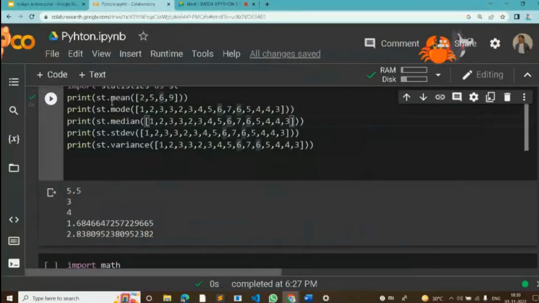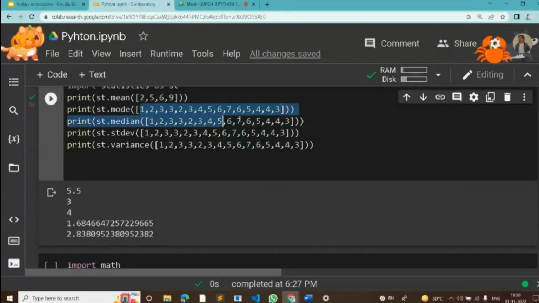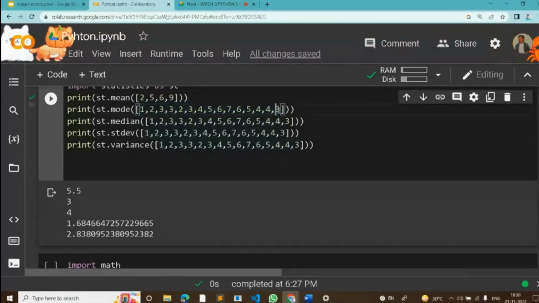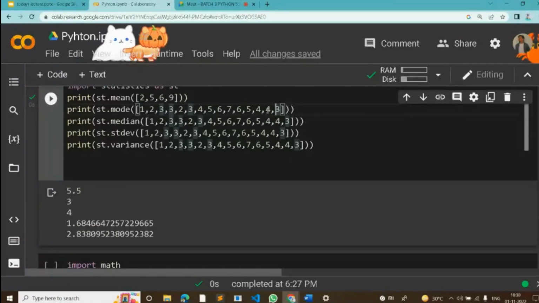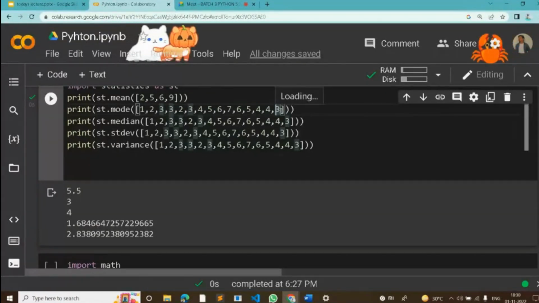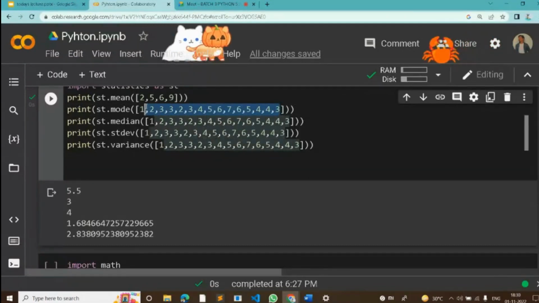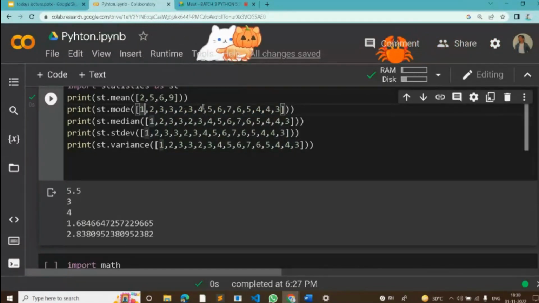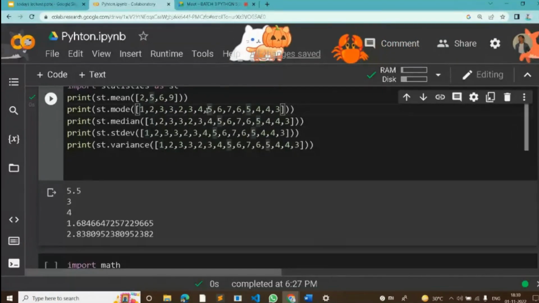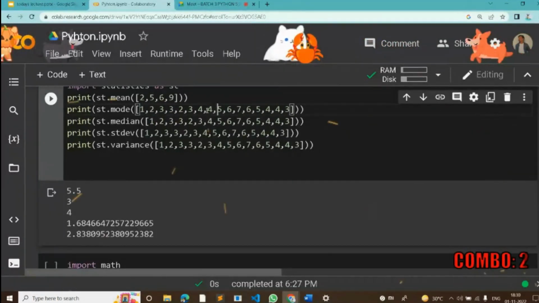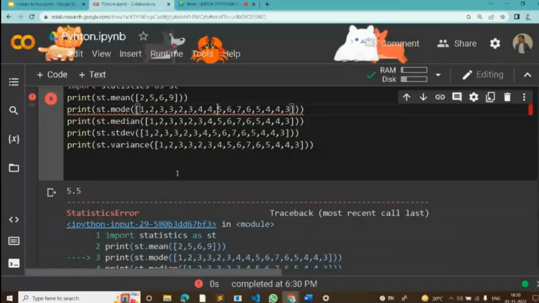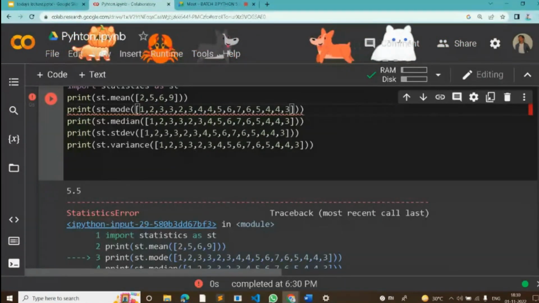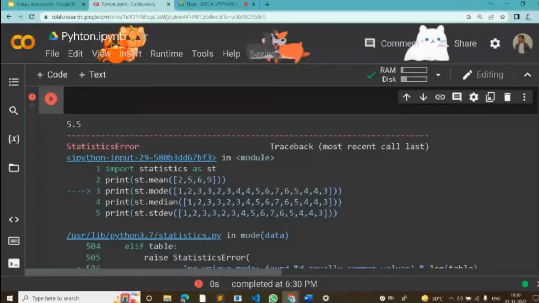Okay. So in this list, what is the value which is most frequent? That is 3. Why? Because 3 comes one, 2, 3, 4 times. No other value is coming 4 times in this particular list. If I use 4 over here also, then my 3 and 4 values are the same. So it is giving me an error.